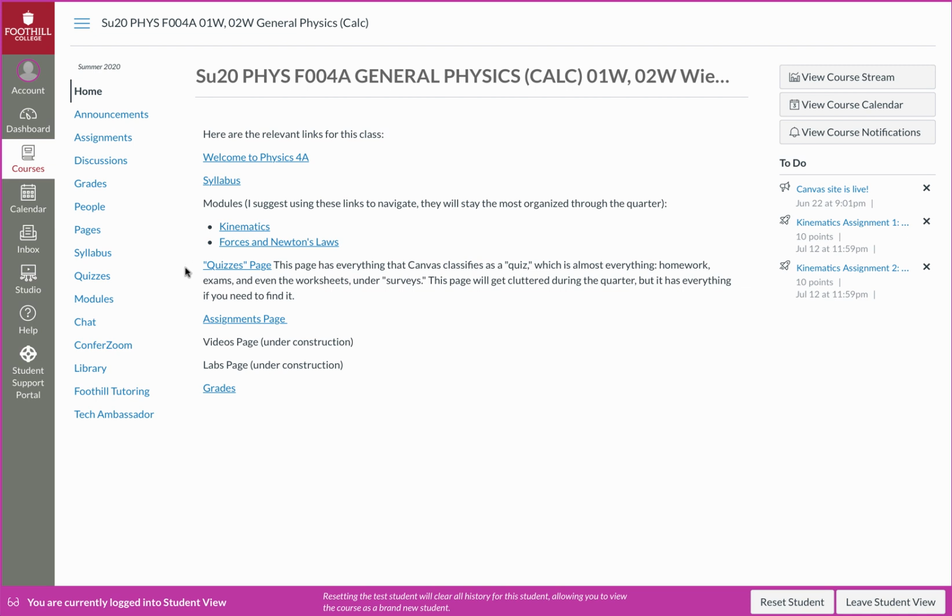And then there's a page that's called quizzes, and this link here links to the one on the sidebar as well. And even though it's called quizzes, it really has all of the graded assignments there. So it's going to get a bit cluttered, but all of your assignments will be on that page. And then there's the assignments page, which basically has the same thing as the quizzes page on it, just shown in a slightly different way.